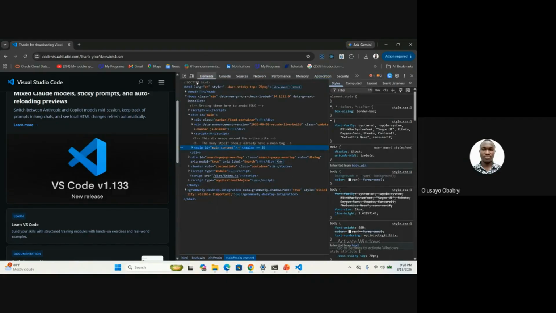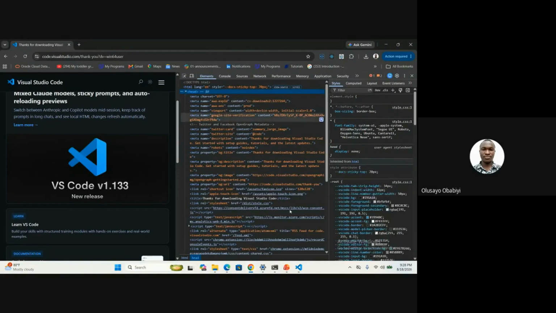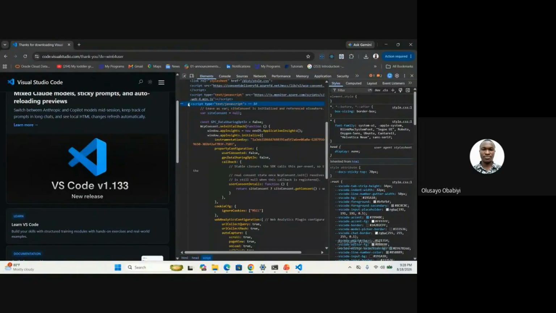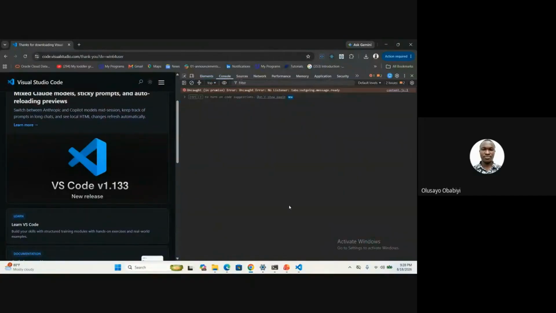For elements, this shows what they used to create the site that you're seeing. You see different things. Don't worry, with time you will understand what these things mean. Then if you come to the console, this is where you see maybe there's an error. It says uncaught promise error, no listener, and so on. If you come to where the cursor is moving and type 2 plus 2 and press enter, it should give you 4. So this is already more like a developer tool itself, where you can code things.